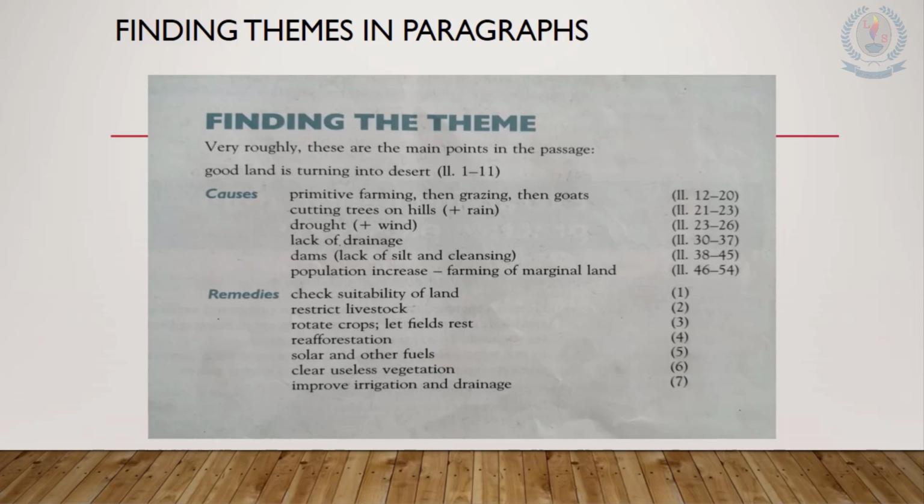Check suitability of land, right? 2. Restrict livestock. 3. Rotate crops. Let fields rest. 4. Re-afforestation. 5. Solar and other fuels. 6. Clear useless vegetation. 7. Improve irrigation and drainage. Right? So this is the list of themes that is given in your textbook.